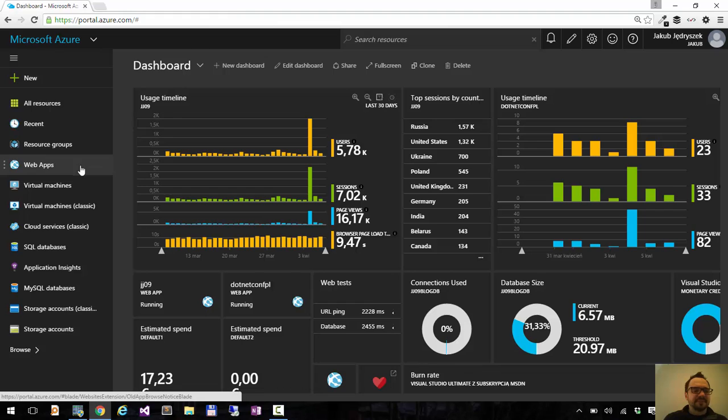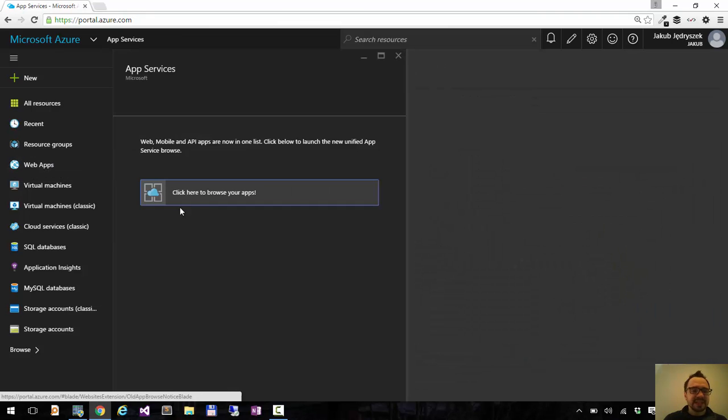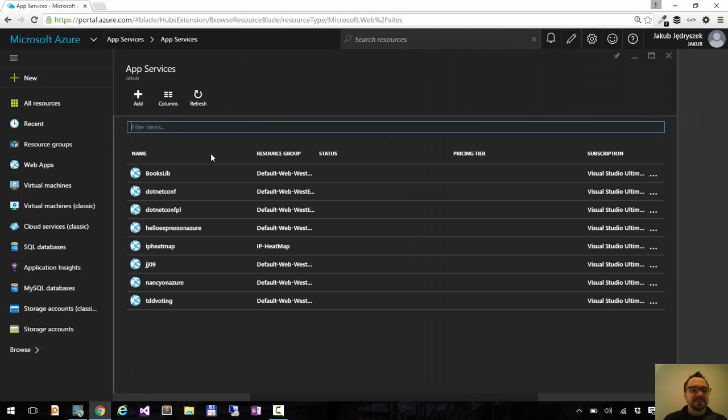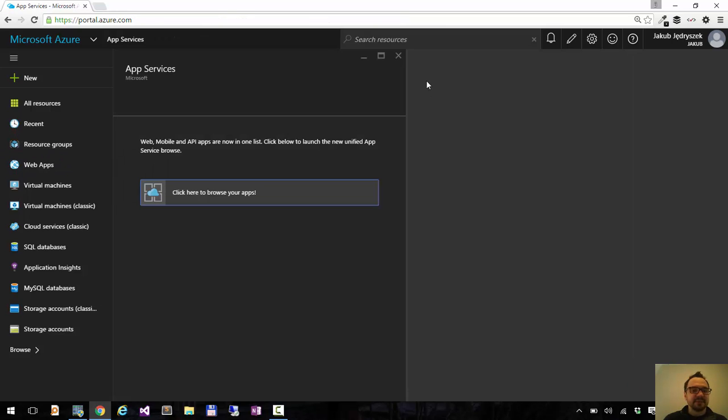And recently, we also changed our web apps, and now if I click web apps, it'll just show me, click here to browse to your apps. So I would like to pin my app services, because now web apps are part of app services. So I would rather have my app services here than web apps.